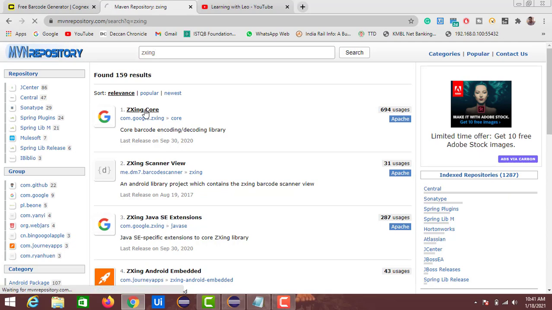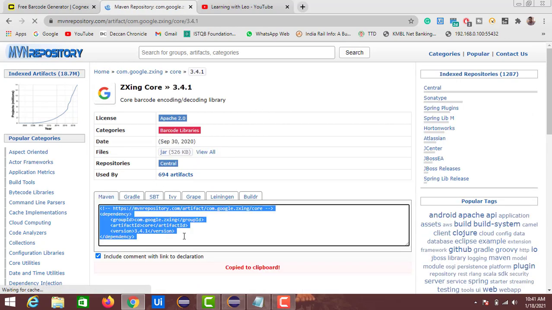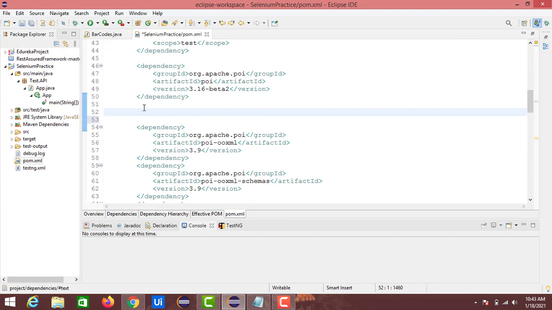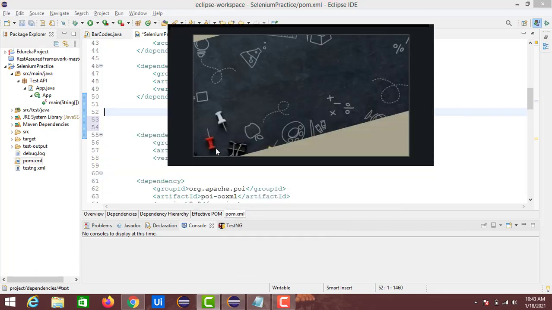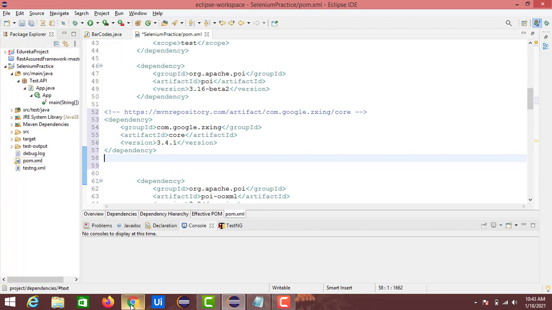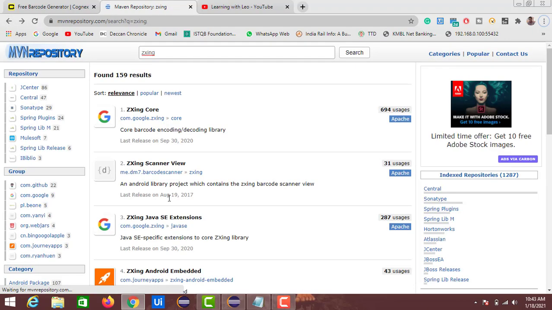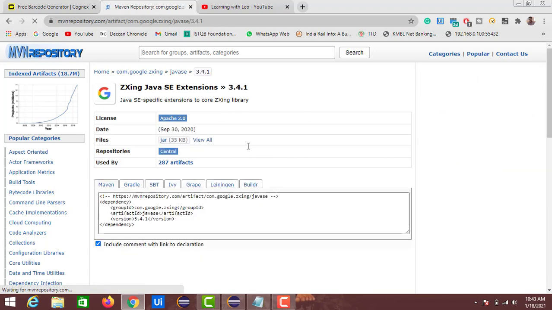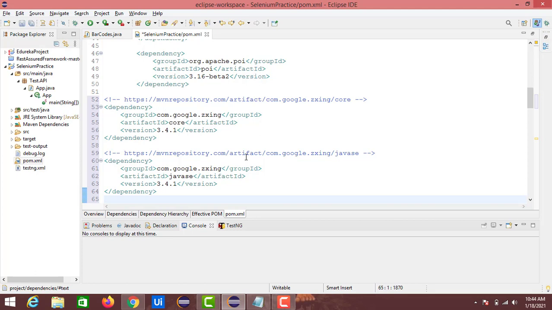First we copy this one, and 3.4.1 is the latest version. Just copy this and paste it into your pom.xml. This is my pom.xml for the Selenium practice project. I'll paste the dependencies related to the Zxing API. This is the one API, and another is Zxing Java SE extension. This one is also the latest, 3.4.1 version, so copy this one as well, and click on save.